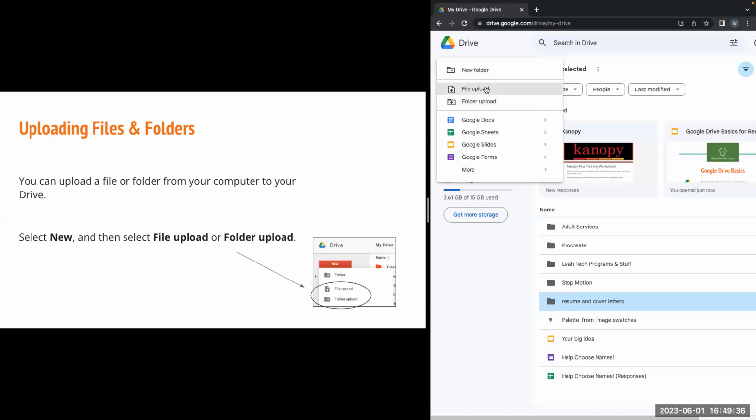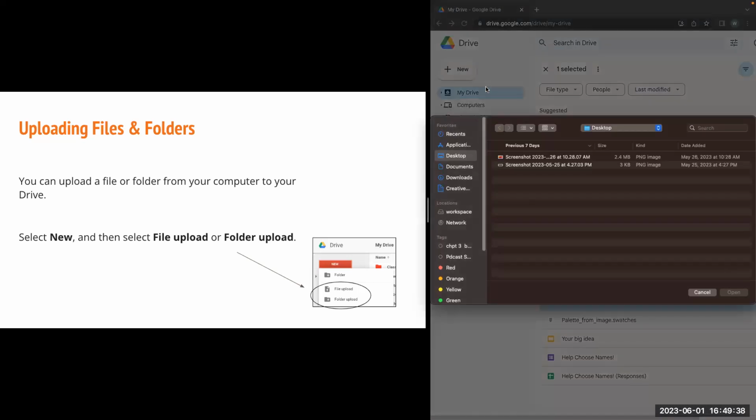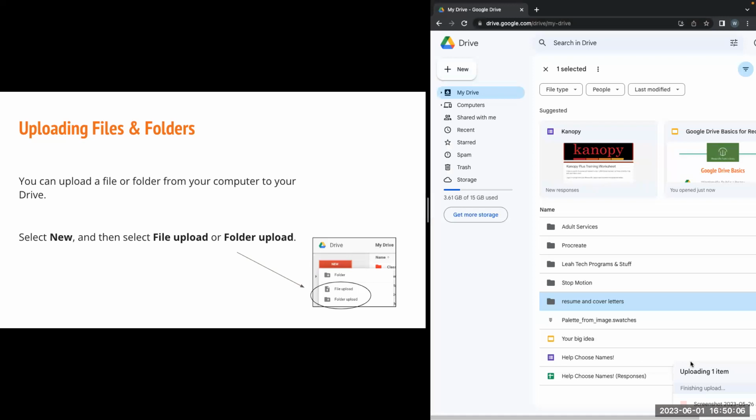So I'm going to click File Upload, and it's going to generate files from my computer. I can select one or both, and I can select both by holding down the control button and clicking or using my down arrow to select both. And then I'm going to click Open. And you'll see a message that it's uploading that item or items to your Google Drive.